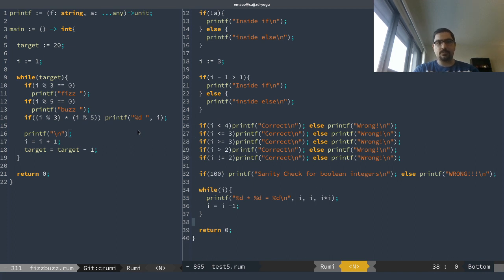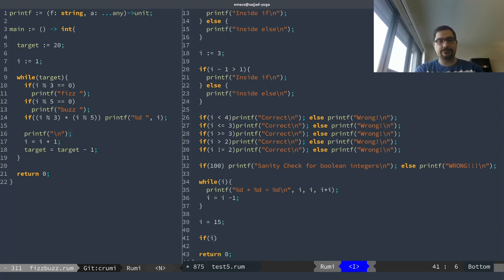So let's write another test and say if, let's reintroduce I as 15. I want to say exactly what I want to do there. So if I modulo 5 is 0, and then I modulo 3 is 0. Is that what I want to say? No, I want to say this one, sorry.